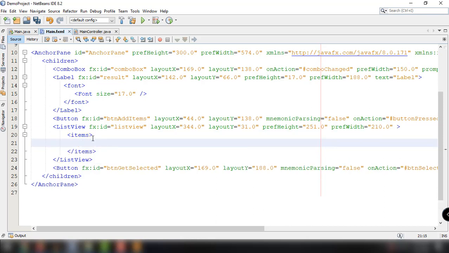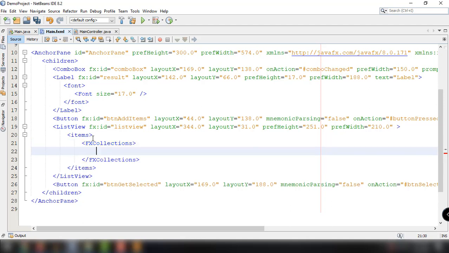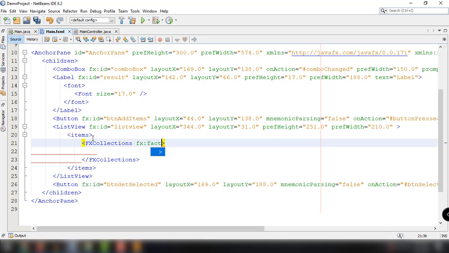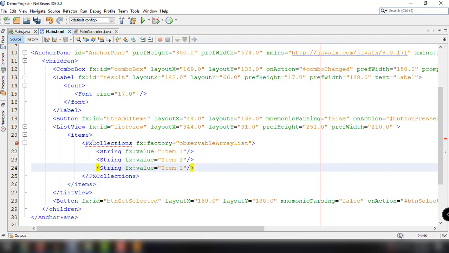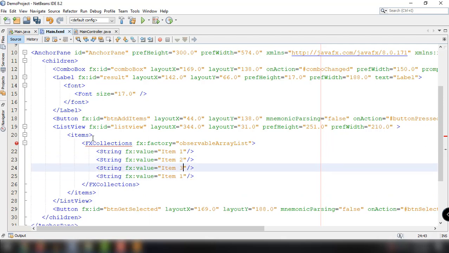And then inside this items node, we can say FXCollections, and then we can say fx:factory equals observableArrayList. And then of course we can specify the values here. For example, String, and then of course fx:value, and then the actual value, which is, for example, item 1. Then we can copy and paste this just so we can save time, so 1, 2, 3, and 4, and we can save this.